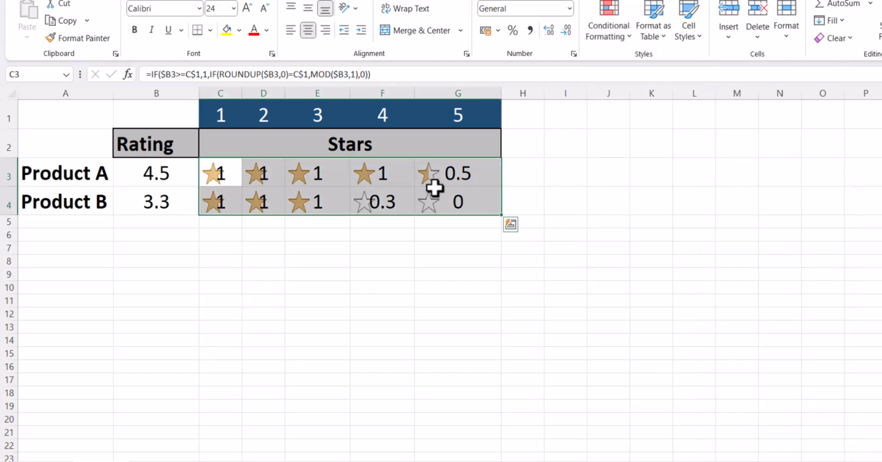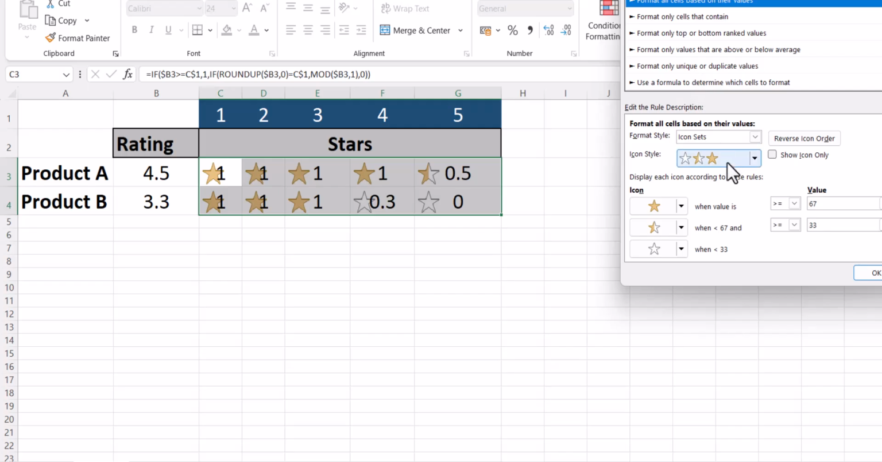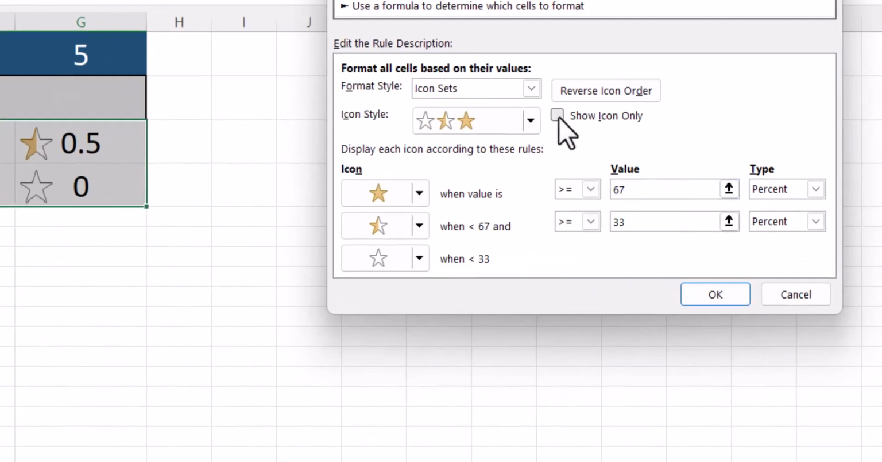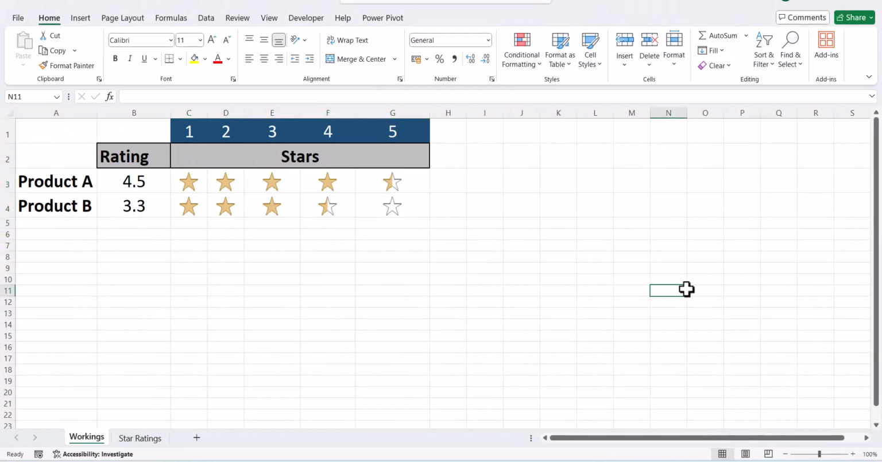So you see we get stars over here. Next go here, manage rules and do edit rules. In edit rules, first do show icon only. Next select it as number for both. Then say if it is greater than or equal to 1, then return me a full star. And when it is greater than 0, then return me a half star, and I do OK, and I say apply and OK. So now if you see, our chart is completely updated.